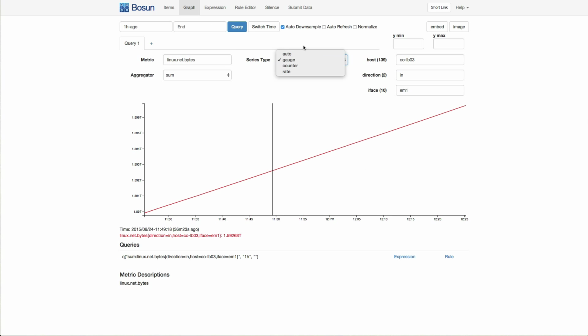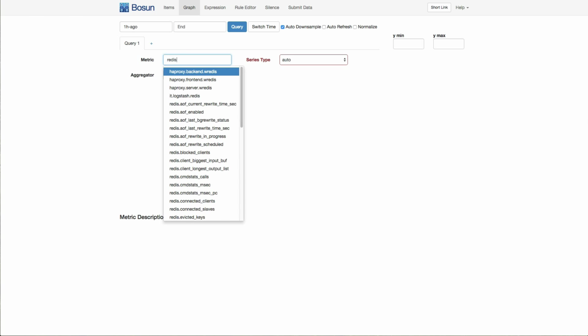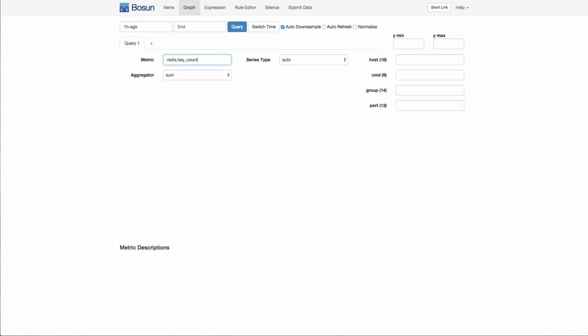The other one here is rate, which is like a counter, but it doesn't handle those resets. So to look at an example when we might want to use the rate is something like Redis key count. This is the number of keys in all our Redis instances. When we query it as auto, it's going to be a gauge.